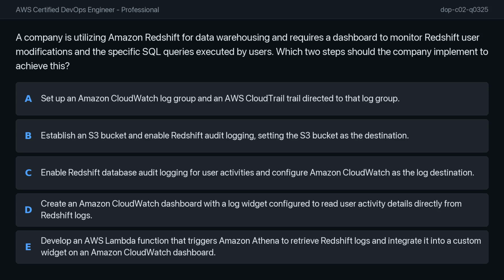A company is utilizing Amazon Redshift for data warehousing and requires a dashboard to monitor Redshift user modifications and the specific SQL queries executed by users. Which two steps should the company implement to achieve this?